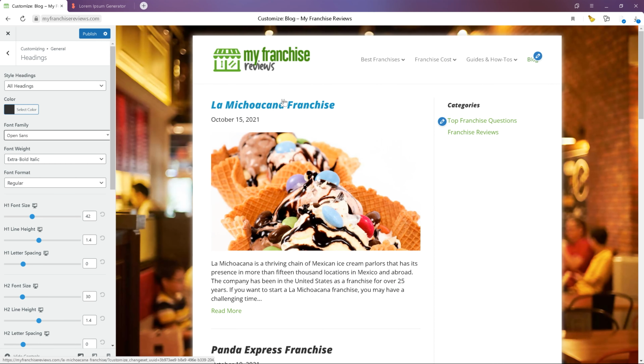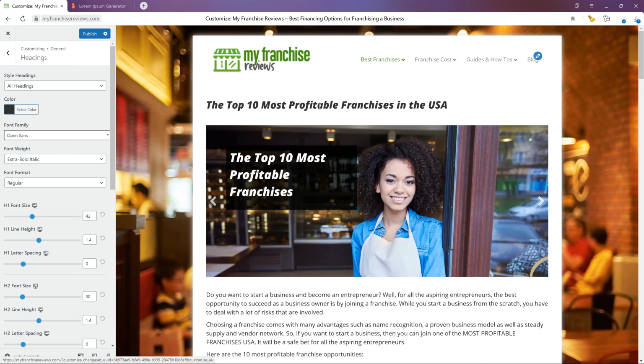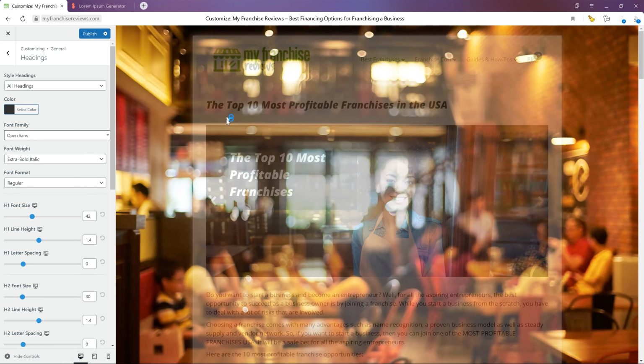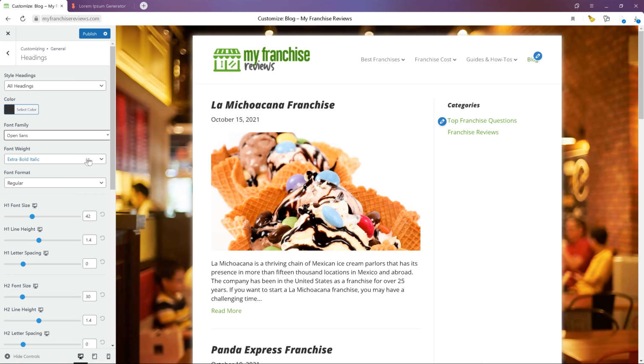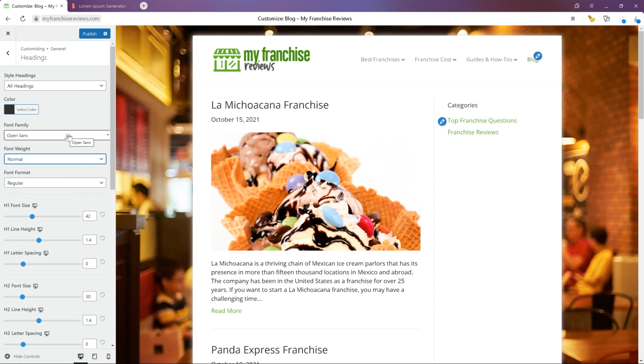So see, it's going to change that, but it's not going to change the ones that I've set elsewhere. So some of those settings may apply and some of them won't. It just kind of varies, and you'll have to experiment with it to try and get what you're trying to achieve here.